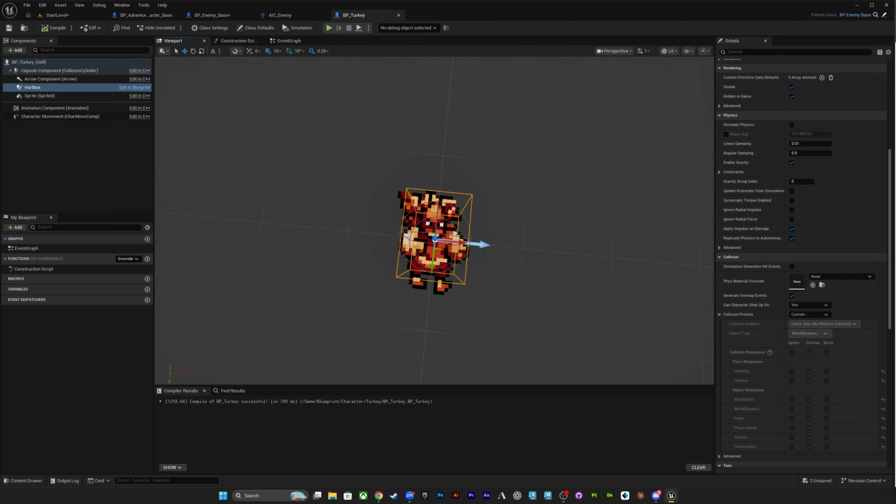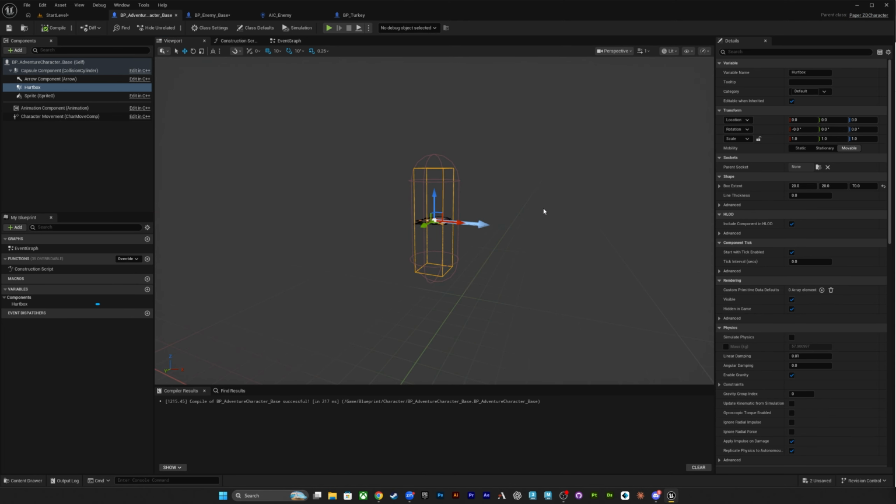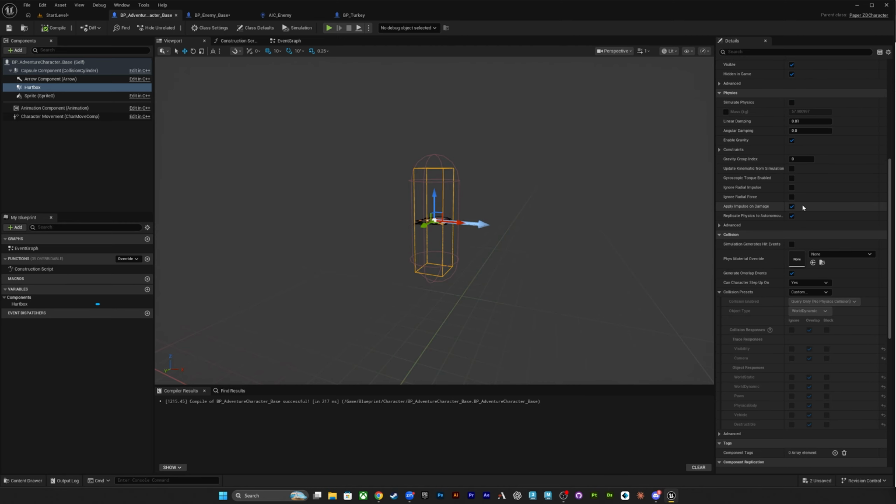Now back to our actor. And with the Hurtbox selected, we can go down to where it says custom and switch it to, we need to save first. Save all. You may need to compile and save even sometimes. And now there we go. Now we can see the hit detection. Just apply that.